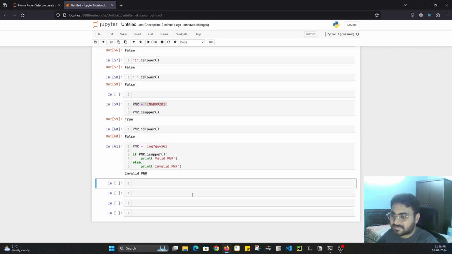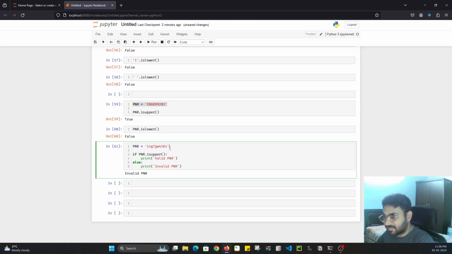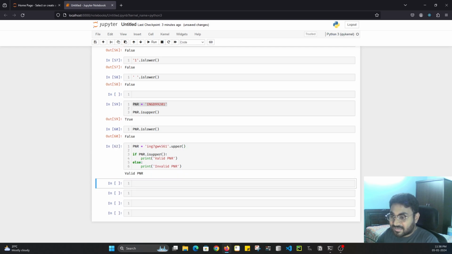If I run it, it says the PNR number is invalid because we entered everything in small, right? Now, if we give everything in caps, how can we make everything in caps? We can do it over here with dot upper. If I do that, now it says it's a valid PNR number, because now everything is converted into uppercase.